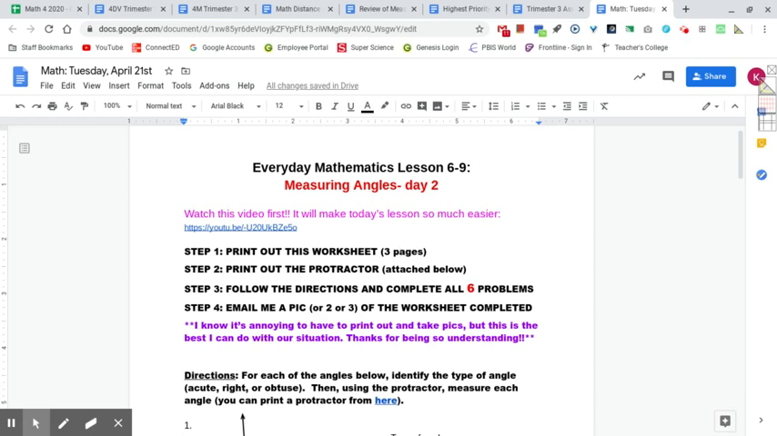Hello, mathematicians. I just wanted to give you a short video on how to use this extension that you put on your Chromebooks for math. So although it's called the MB Ruler, it actually has a protractor in it.